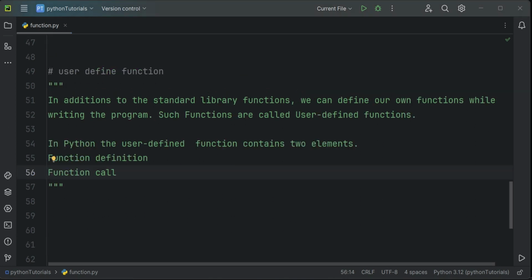User-defined function. In addition to the standard library functions, we can define our own functions while writing the program. Such functions are called user-defined functions. In Python, the user-defined functions contain two elements: function definition and function call.